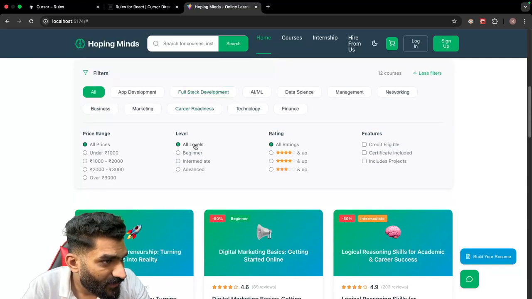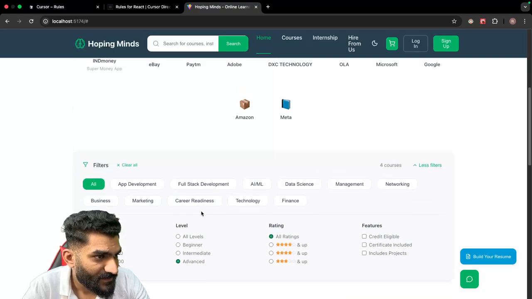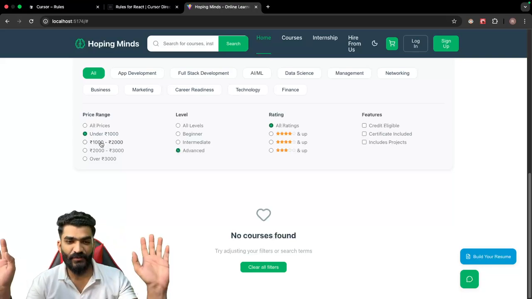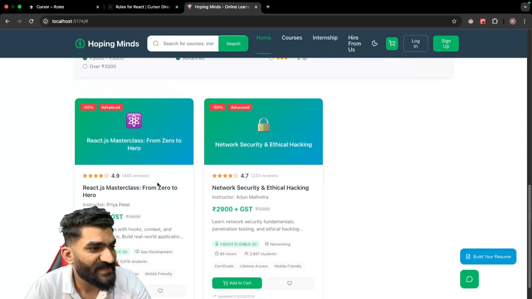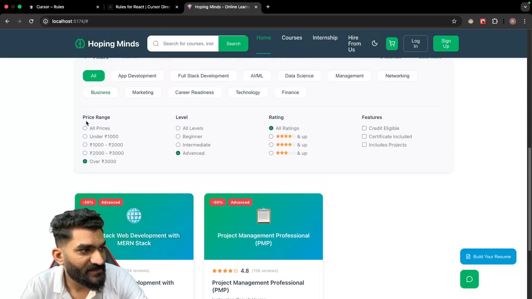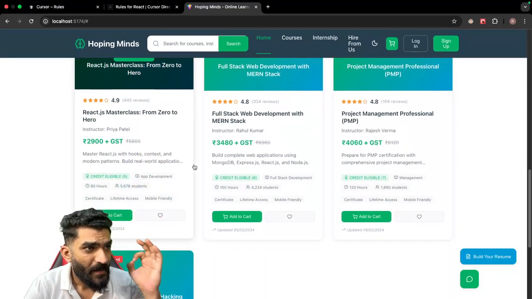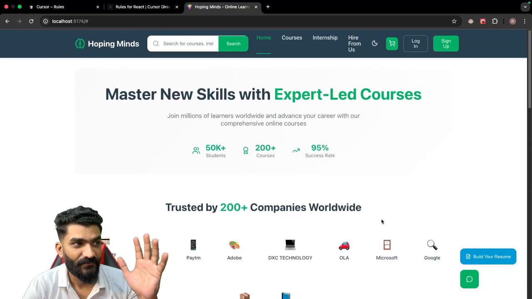See this. So let's apply for advanced level. So these are advanced levels, right? In the advanced level, I want whose rating is this, or maybe this, or no, all rating. Let's go for all rating. Under 1000, no, we don't have any course under 1000, right? 1000 to 2000, no, 2000 to 3000, yes, we have courses between 2000 and 3000. Over 3000, we have these courses. Let's go for all prices, we have this. See, it has built a full-fledged working website for us.